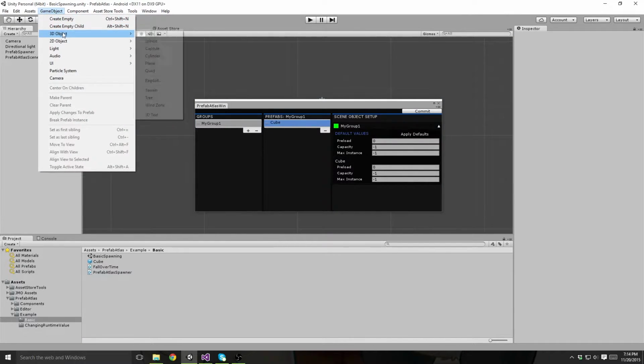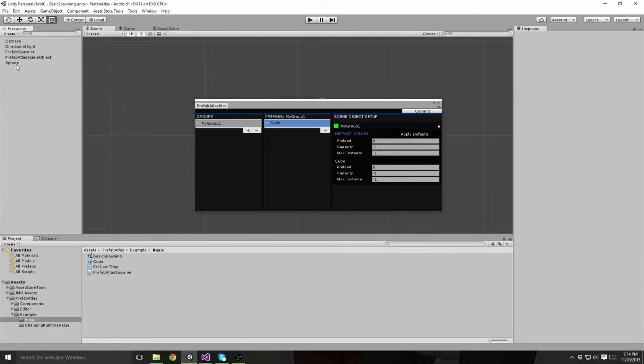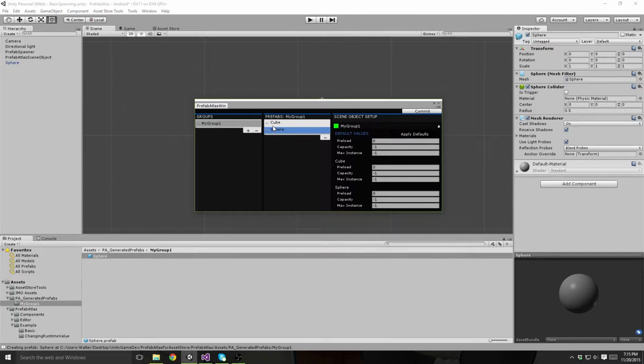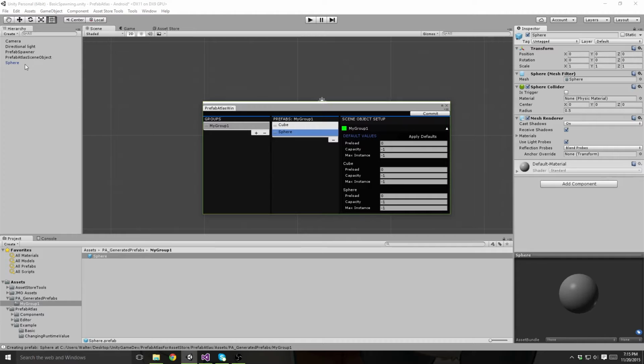So I'm just going to create a sphere. Now, this sphere is not a prefab, so you can just drag and drop it over here too. And now you can see it's blue because it became a prefab. And now the sphere also lives inside the prefab generated folder and inside my group one. Now, this is my favorite way of working with the prefab atlas, simply because it automatically organizes every single prefab for me instead of me having to make the prefab and drag it in. So it's very nice.